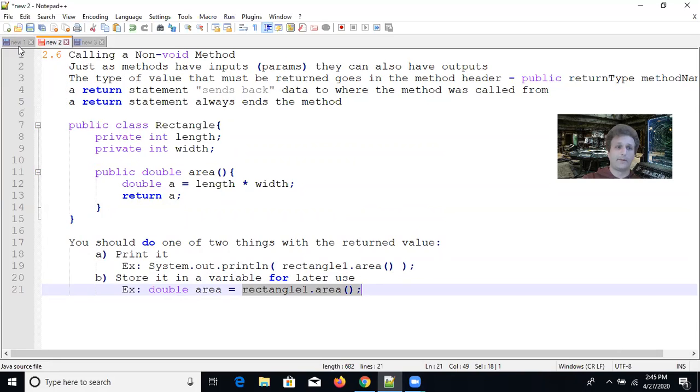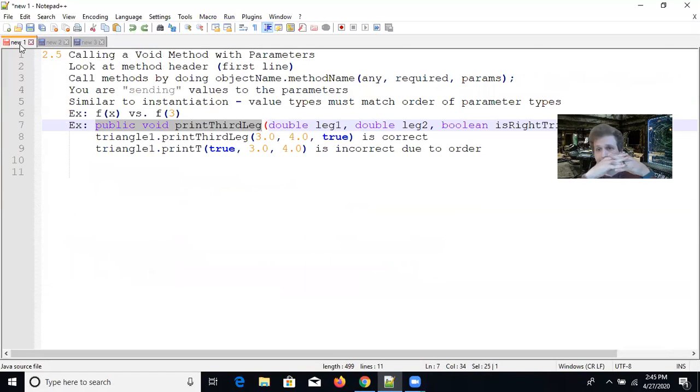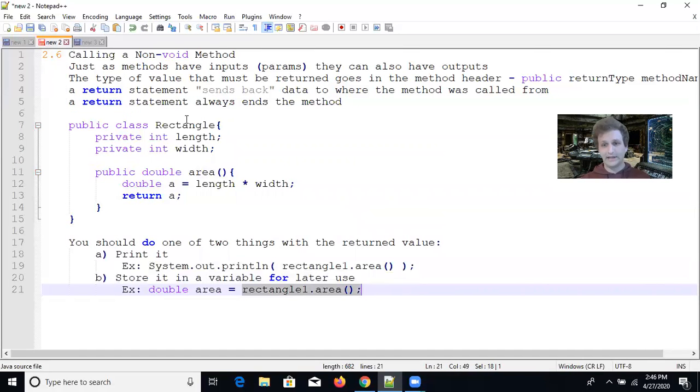So 2.5 and 2.6 are very closely linked together. They're basically two sides of a coin. In 2.5, you're giving data to a method so that it can use it in its calculations by sending in parameters. In 2.6, you're calling a method that then sends back data to you. So you can think of 2.5 as the inputs for a method, and in 2.6, you're looking at the outputs. What can a method give back to you?